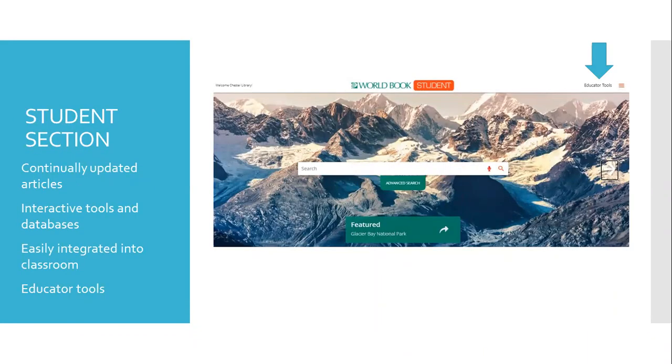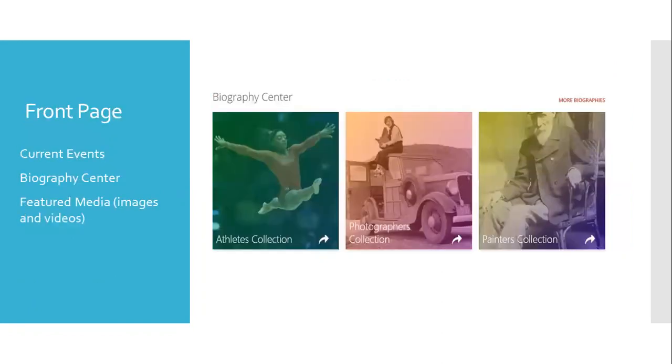So this is the search bar on the front page of the student section. And of course, it contains all the articles you would find in the print version of World Book Encyclopedia, but it also has thousands of additional articles which are continually updated, which is really wonderful. It has interactive tools and databases. It has media and videos, and it also has these educator tools. And I put an arrow there so you could see on the top right of this screen where you can locate some of the educator tools for teachers and parents.